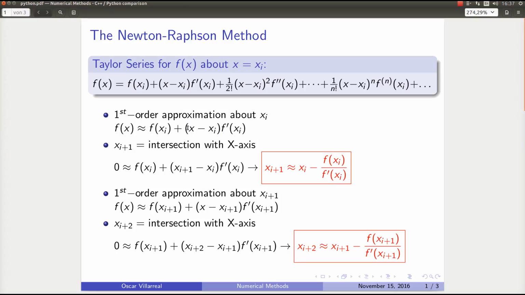So then we are going to find the x value of this function at which the function crosses the x-axis. So for that purpose we make the function be equal to 0, and the x at this point is going to be called xi plus 1, which is a new value of x. So then we are going to solve for this variable, and that's how we get our formula for the Newton-Raphson method.